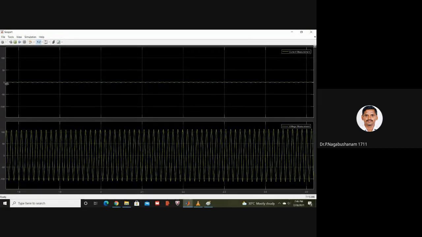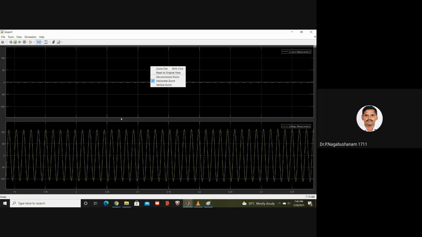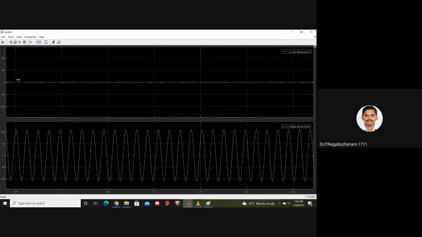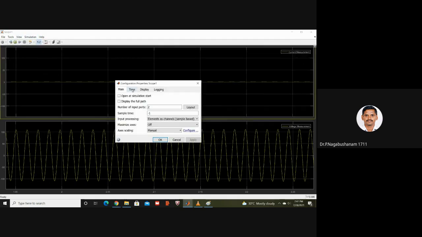The amplitude of current is very small. Voltage amplitude is okay, and you can also change the y-axis limits for the current waveform, so that the sinusoidal waveform will be more clearly visible. So you can also change it. So you have to right click, actually, you have to change the axis, view, and the configuration properties, where you can change the y limits.